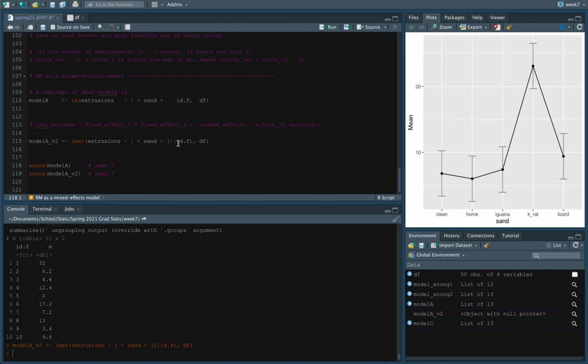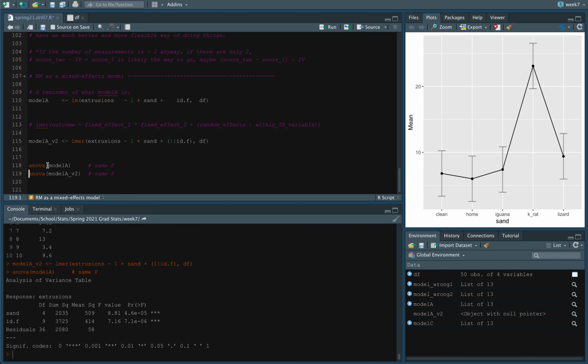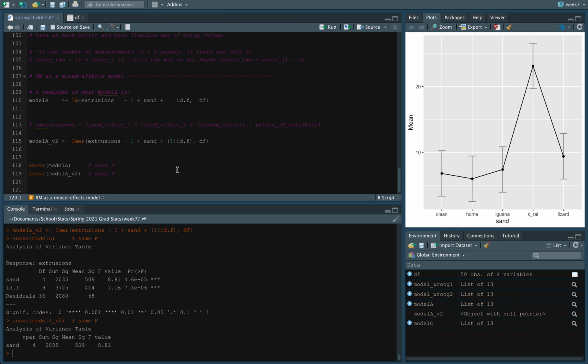So when we fit this lmer model with extrusions regressed on sand and allowing random intercepts for the IDs, if we look at an ANOVA of that first model that we ran and then the second one, we see that again we get that same 8.81 as our F value, because this is essentially doing the same thing that we were talking about earlier.